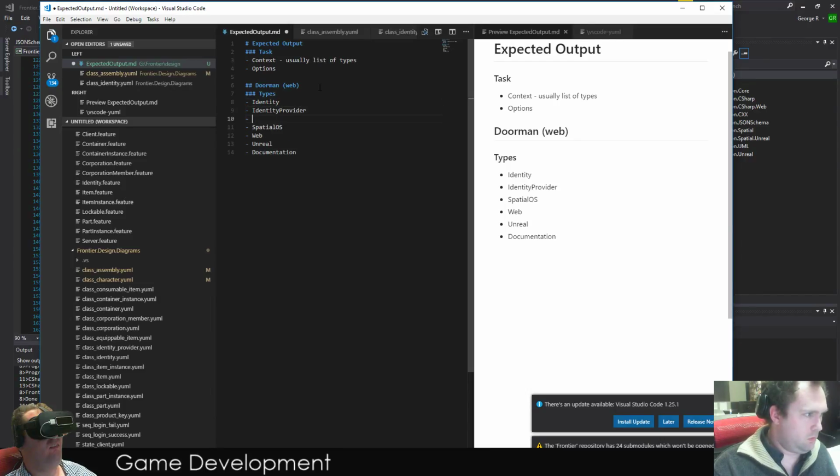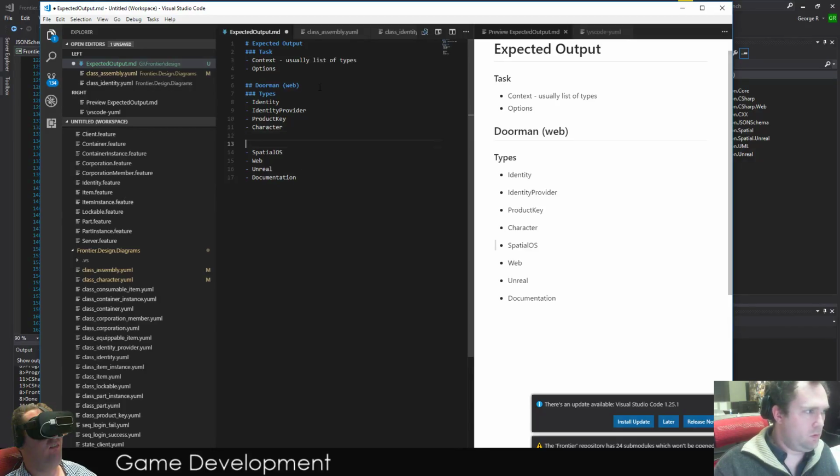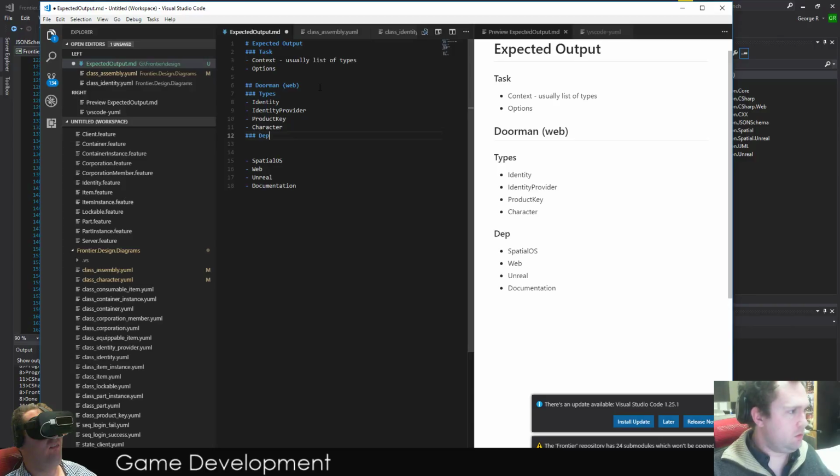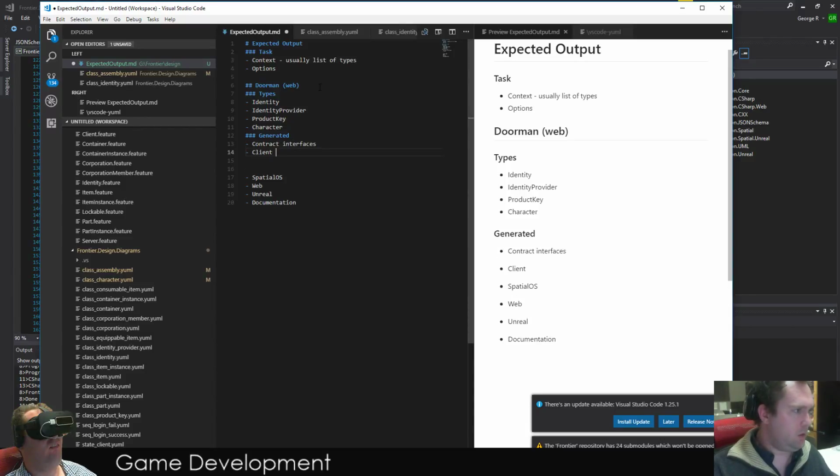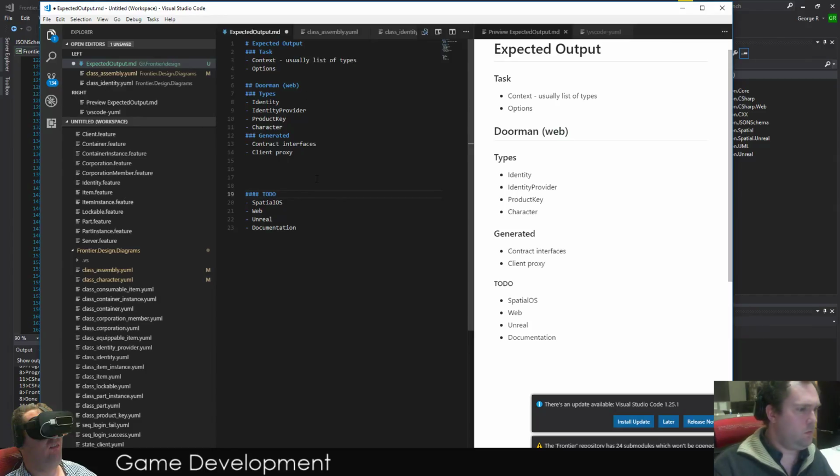Identity provider, product key, and character. And I'll expand on what they are. Well, I'll say deployment of generation. Generated contract interfaces, client, proxy.